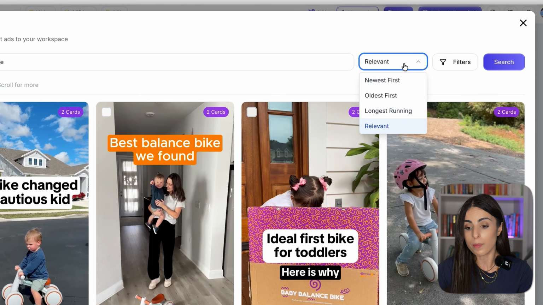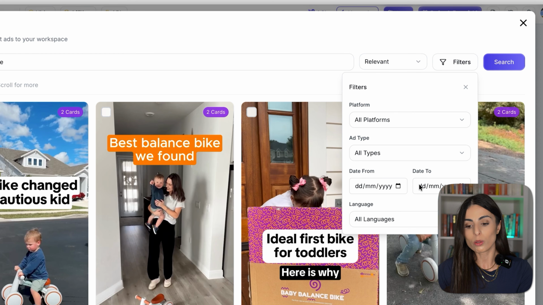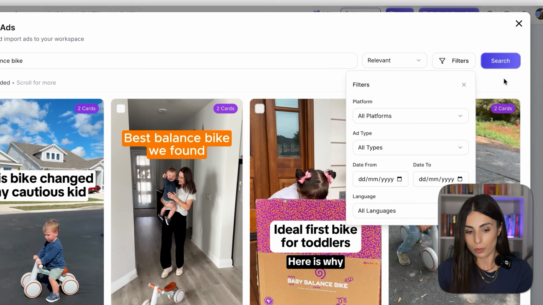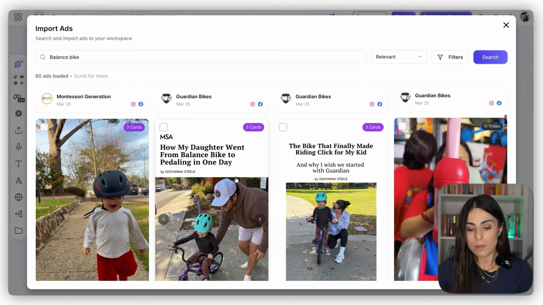You can here sort them by newest, oldest, or longest running. Usually the longest running ads are the winning ones because they have been running for a long time. It means they are performing well, logically speaking. Then you have the filters if you want to filter by platform, by type, by date, whatever you want. And you can scroll in here and preview the ads, play them, see them, and choose which ones you want to import to your board.